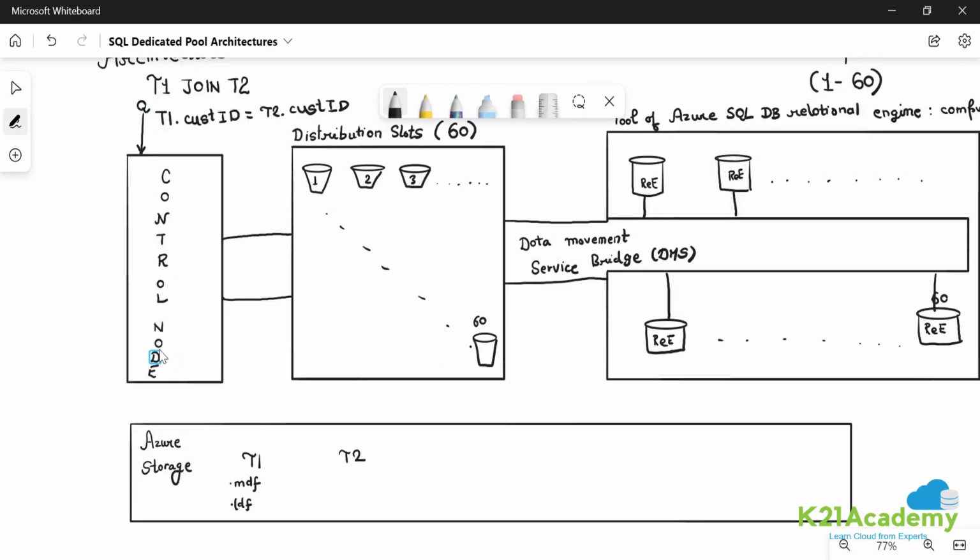The control node gets the query, does the parsing of the query, prepares the parse tree, then checks the relational algebra, domain algebra, gets the algebraized tree, then sends it to the optimizer. The optimizer prepares a plan, right? And then eventually it starts executing the plan. So what needs to happen now is that this control node issues a command to the Azure Storage to send the data of T1 and T2. You are asking for tables T1 and T2, so the control node is going to send a command.